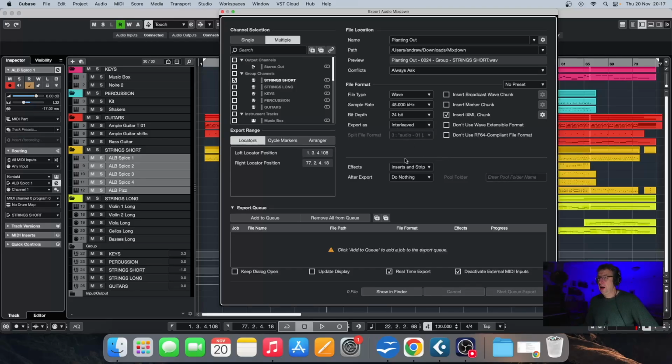And this is the vital bit here. So, effects. If I leave it on inserts and strip, the whole balance and the level of everything when the stems go out will be wrong. Now, this is the bit that really, really confused me, because it's just literally going through the insert and the strips. It's just going through actually what you've got here. It's not going to go through your stereo out.